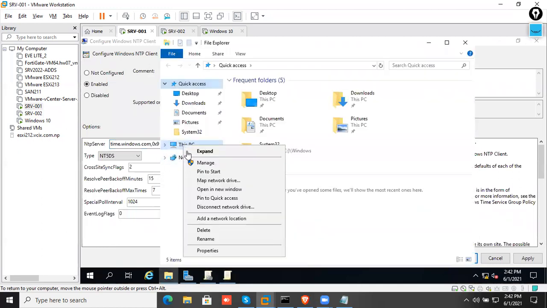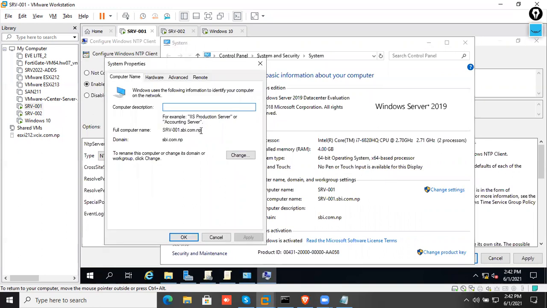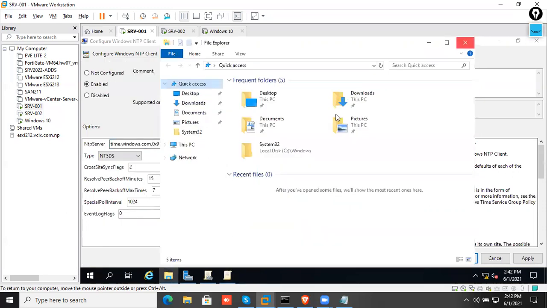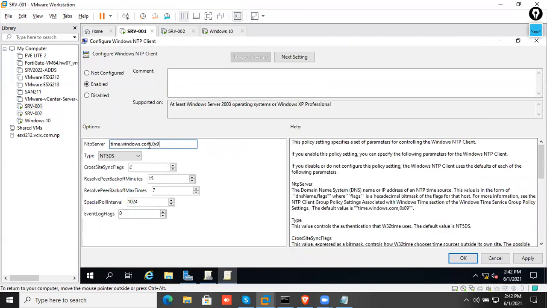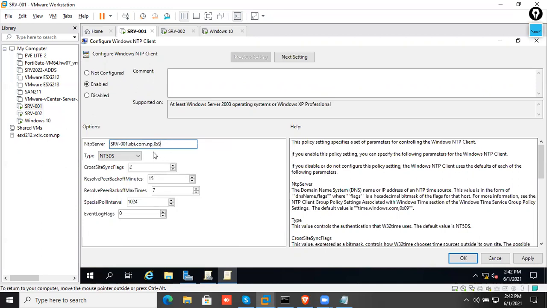Go to Computer, Properties and Change Settings. You can copy this one. This is the FQDN name. This is called the FQDN name, the DNS name with the server name. Okay, copy it. Cancel and then cancel and cancel. Just paste from here. I pasted it over here: srb-001.spi.com.np. This is my NTP server over here.